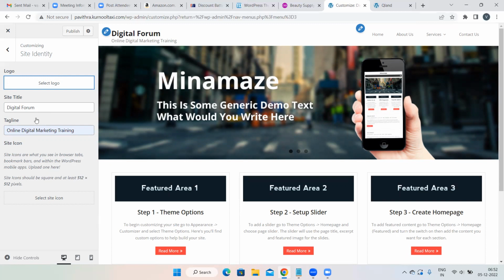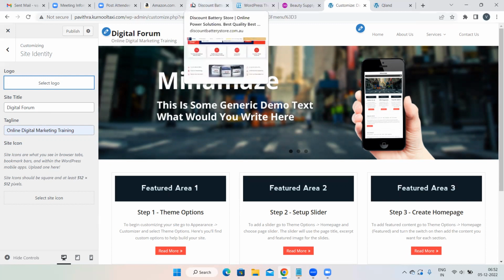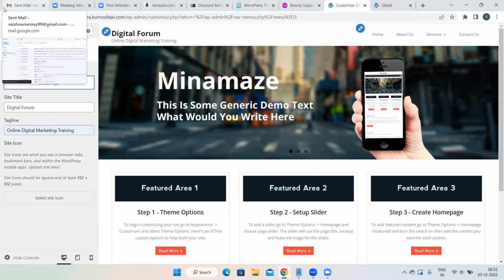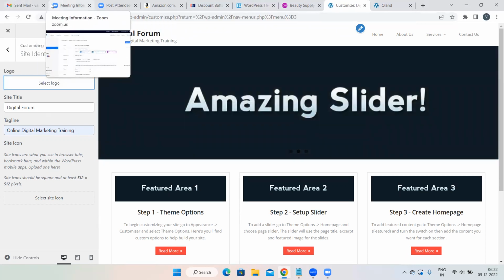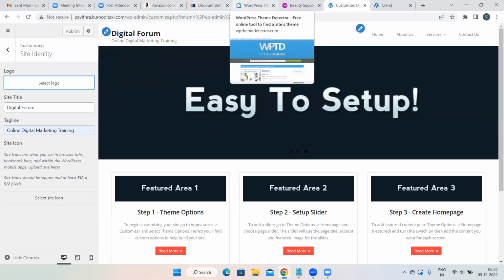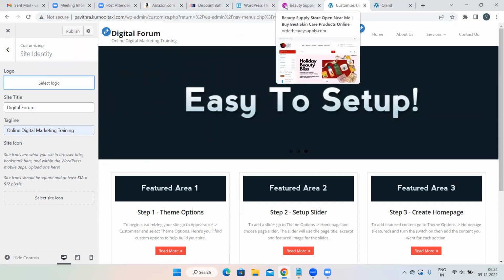Then whatever you are able to see over here, just observe these tabs, Ravi. For Gmail, you can see this mail icon. For Zoom, because we are using Zoom, you can see the Zoom logo over here. Then for Amazon, the Amazon logo is appearing on a tab. What exactly are these things? These things are known as favicons. Favicon.